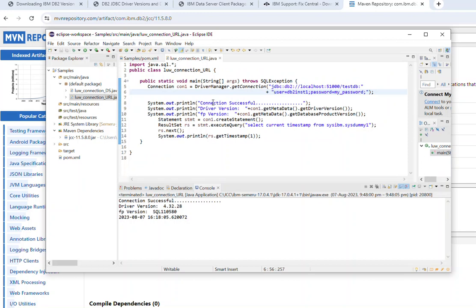Now in my sample application, using this driver, I'm connecting to my local db2. You can refer to my previous video on how to set up a db2 Docker so that you can quickly install a db2 on your machine and use it for learning purposes. So now here you can see localhost 51000 testdb. When I'm running this application, I'm getting this output. You can see here this is the JCC4 driver 4.32.28 and the db2 database it is connecting to is 11.5.8.0, with the current timestamp.